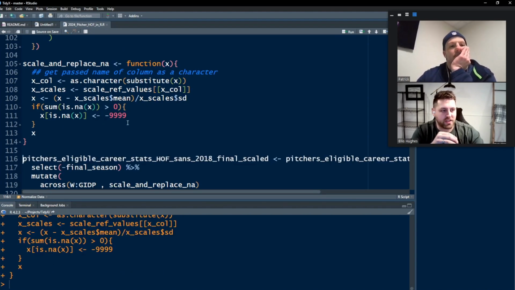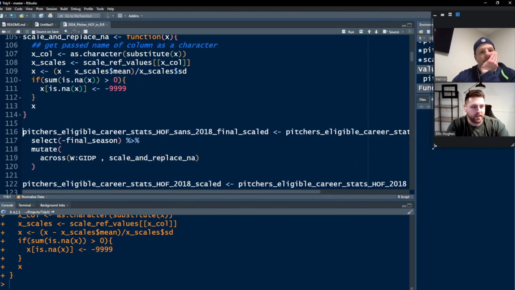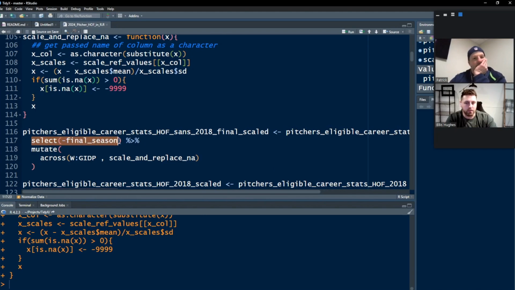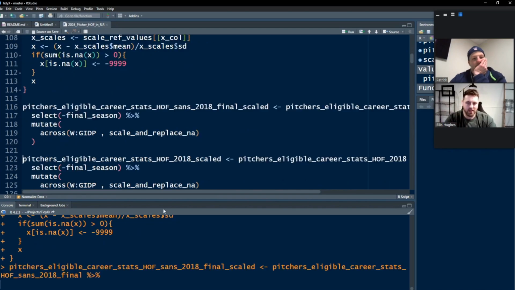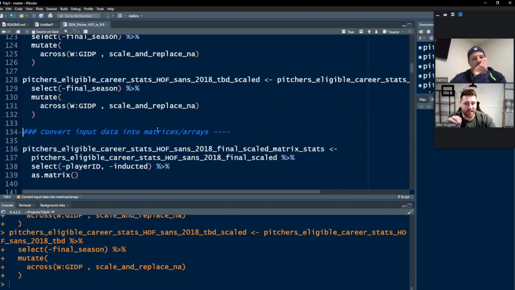So now we've got our scaling functions prepared. And basically all we're going to do here is we're going to take every single one of the data sets that we plan on using. We're going to then select or remove final season and then mutate across wins to GIDP and just scale all of them. So we can apply that to all three of them. The same exact code gets applied.